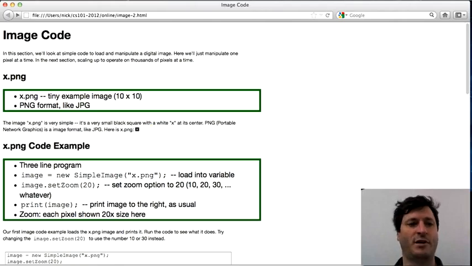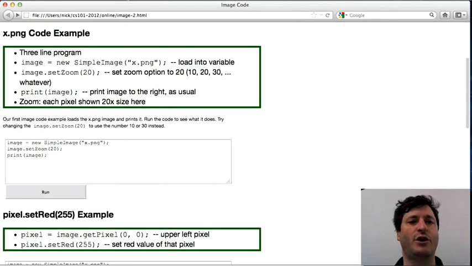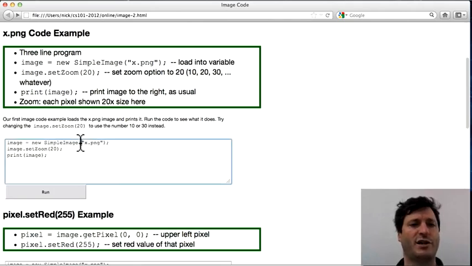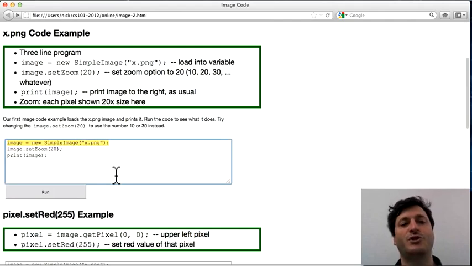So in this case, what I want to look at here is some code that loads the x.png image and displays it. So this will just be a first very simple example of code that works with images. So here's the code in here, and I'll just talk about what each line does. So this first line, image equals new SimpleImage of x.png. What this does is the right-hand side essentially loads the x.png image into memory, and we'll talk in more detail later on what memory is, but suffice to say that it gets into the computer so the computer can work on it. So once I've got the image, then the equal sign here just stores it into a variable, which I'm going to call image, just like we've seen variables before.